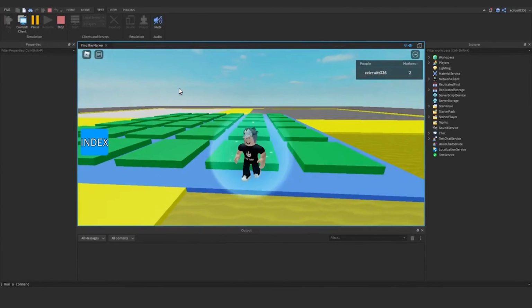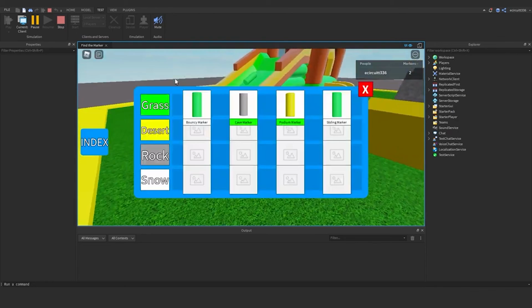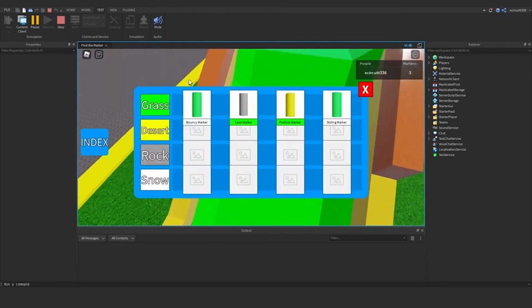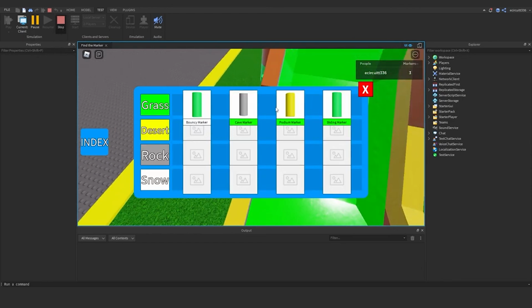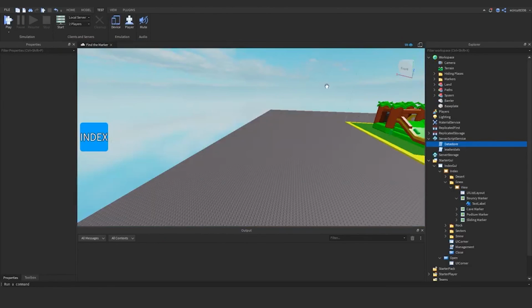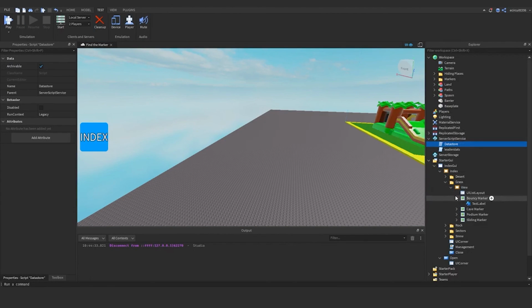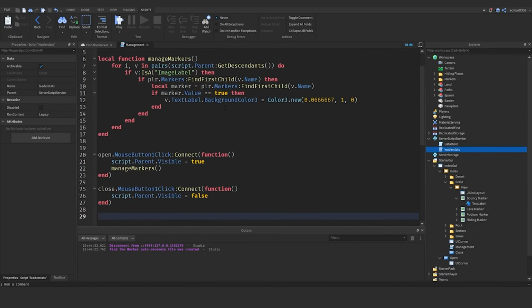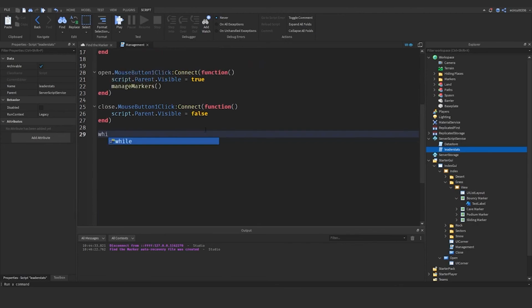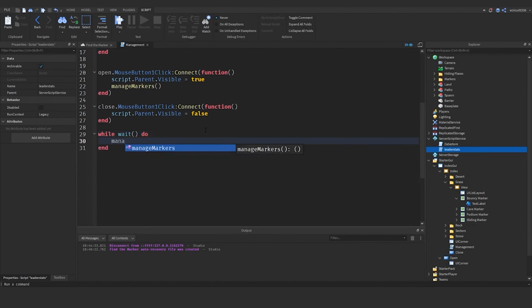Yep. Now, there's going to be one problem, and here is the problem. We collect it, it doesn't change until we open the index. So to fix this, it's actually quite a simple fix. What we need to do is go under our management script. The best way of fixing this is creating a while loop, basically. So while wait do, and then we're going to call manage markers.